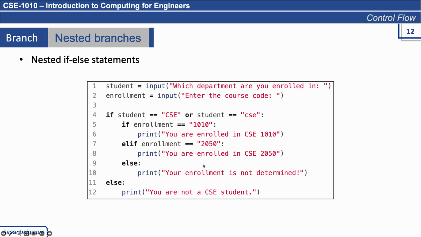We can also have nested if-else statements. With nested if-else statements, we can take multiple inputs, as in this case: which department are you enrolled in? We specify CSE. Here a student can specify either all uppercase CSE or lowercase cse. So it checks for both conditions: if student equals CSE or student equals lowercase cse, then this piece of code would go in, and again we have further testing conditions. If the enrollment is about 1010, then we say you are enrolled in CSE 1010, and if it is about 2050, the student is enrolled in CSE 2050.